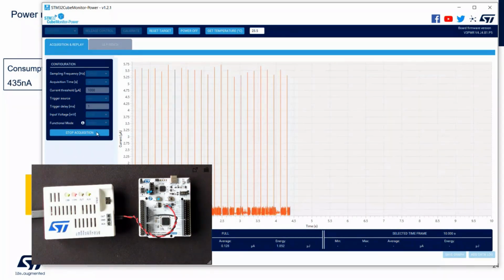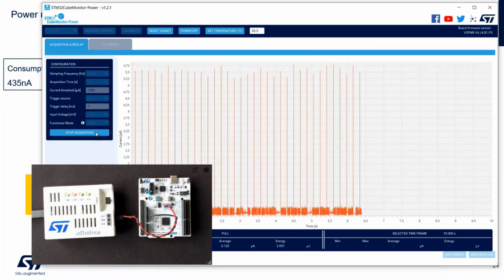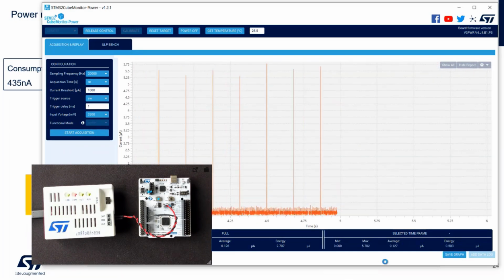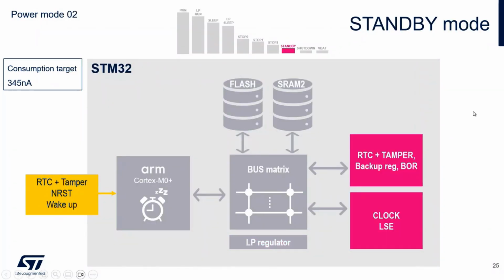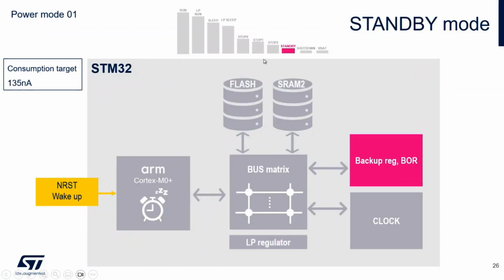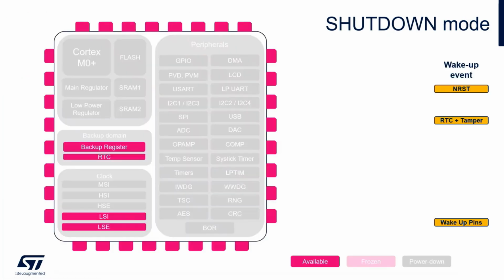Okay, and here you can see the average consumption is 128 nanoamps. So let's verify with the datasheet value. The datasheet value is 135 nanoamps, so it is really quite the same. So it's good. Okay, and the last one, the deepest one, the shutdown.